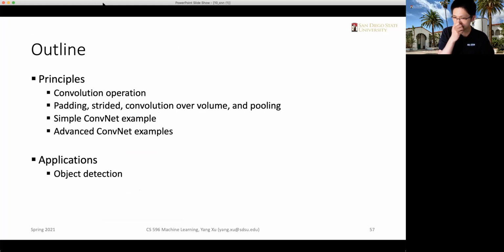Okay, I see a question: are ConvNets best suited for image recognition? Yeah, the majority of the applications are about images and video, data that are in volumes. Image is the most typical example. But ConvNets are also useful for textual data.